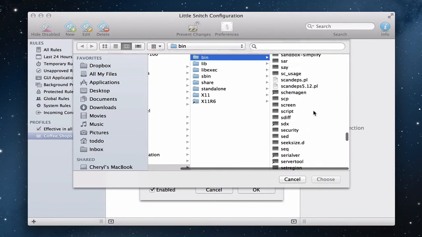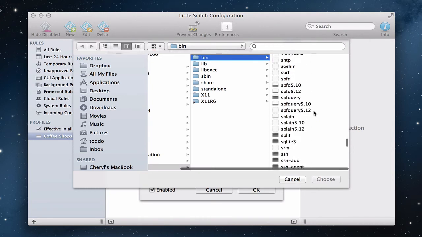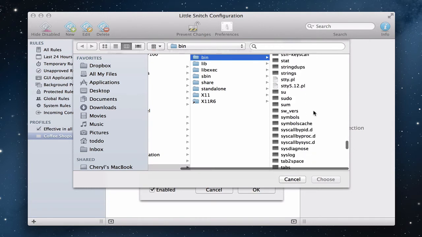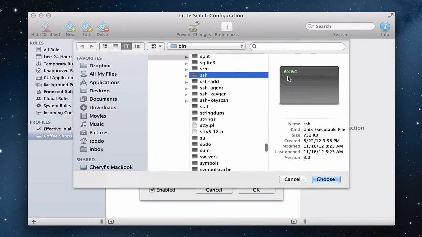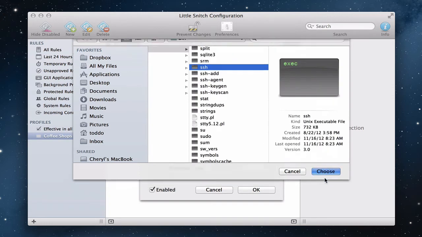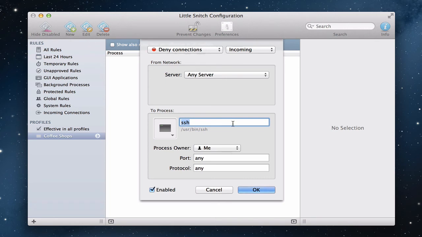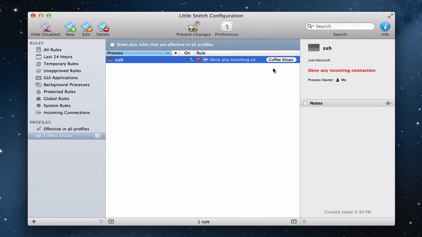All right, so here we go. Let's go down to SSH, and let's see, I passed it. There we go. So let's say right here, and I want to just choose that, and I'm going to block these connections. I'm the process owner on this. I can leave that as that, and just say OK. And now you can see it says that I'm going to deny these connections, these incoming connections.